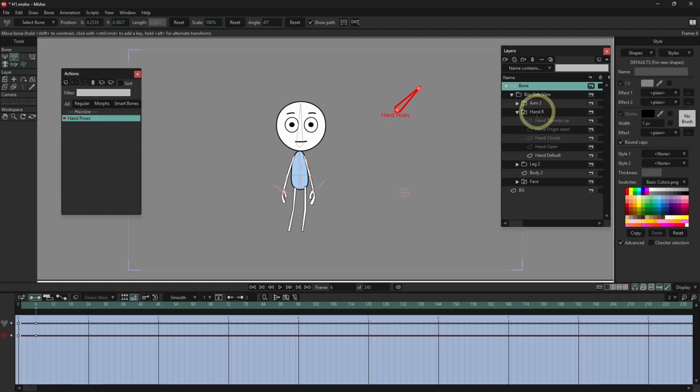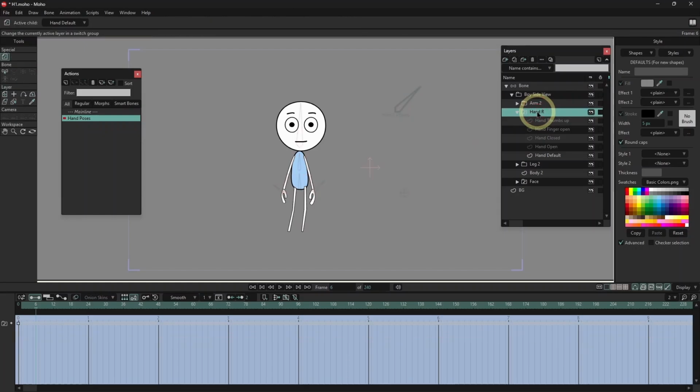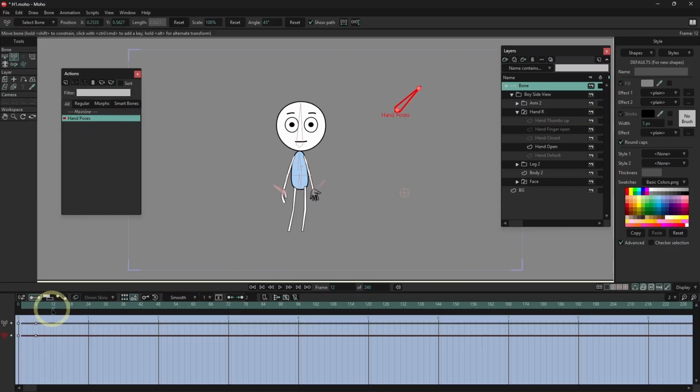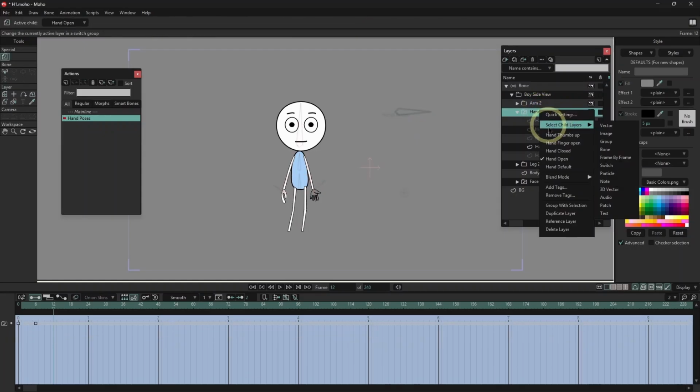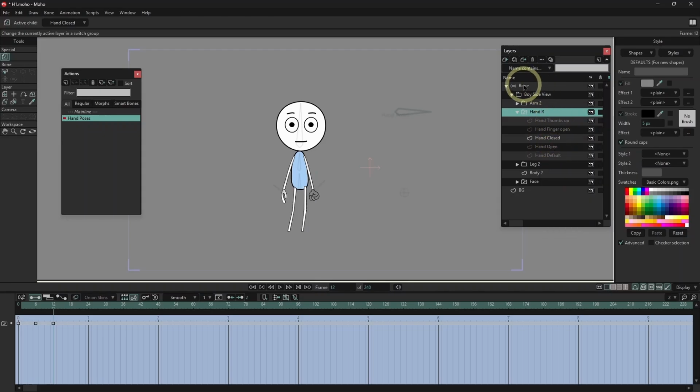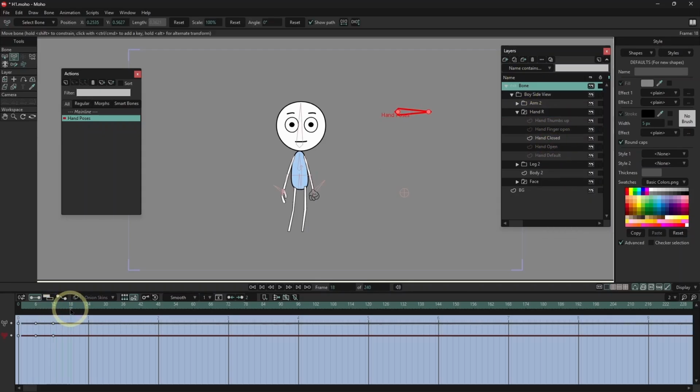Now I'll go to the switch layer and select the open hand pose. Now this will add a keyframe on frame 6 for open hand. Now I'll go to frame 12, change the angle to 0, go to the switch layer, select the closed hand pose. And now I'll move to frame 18.